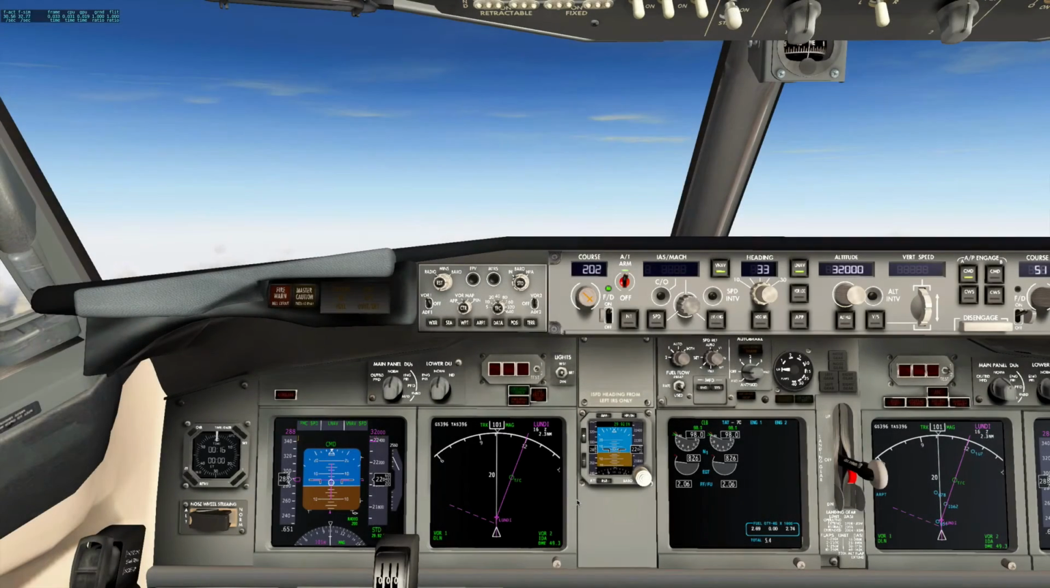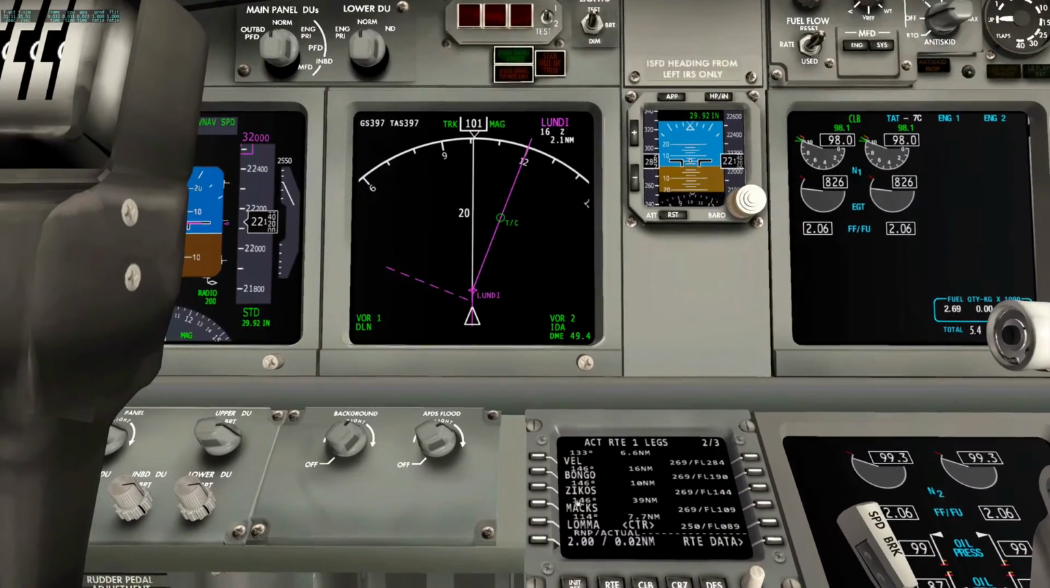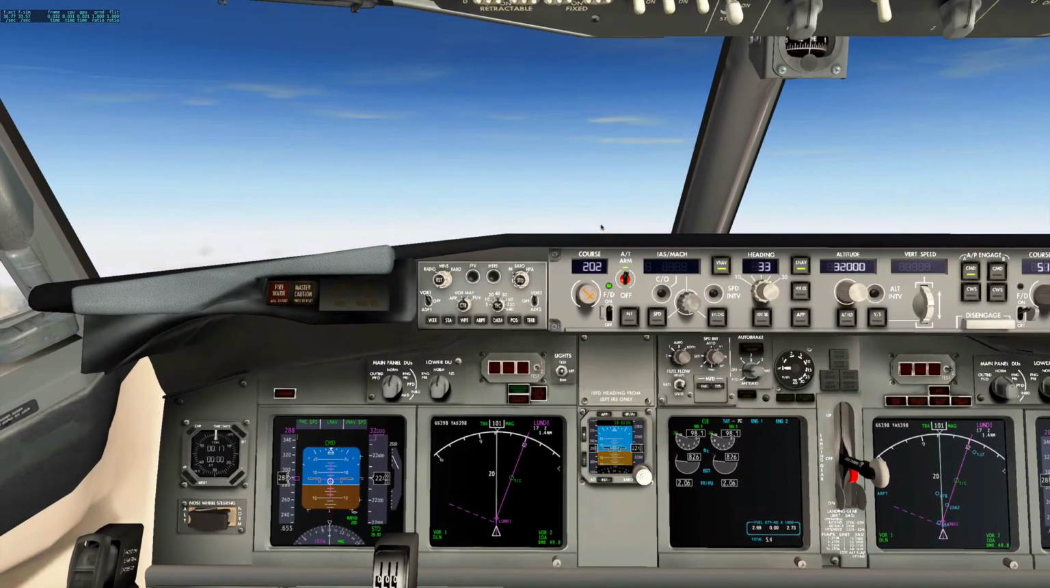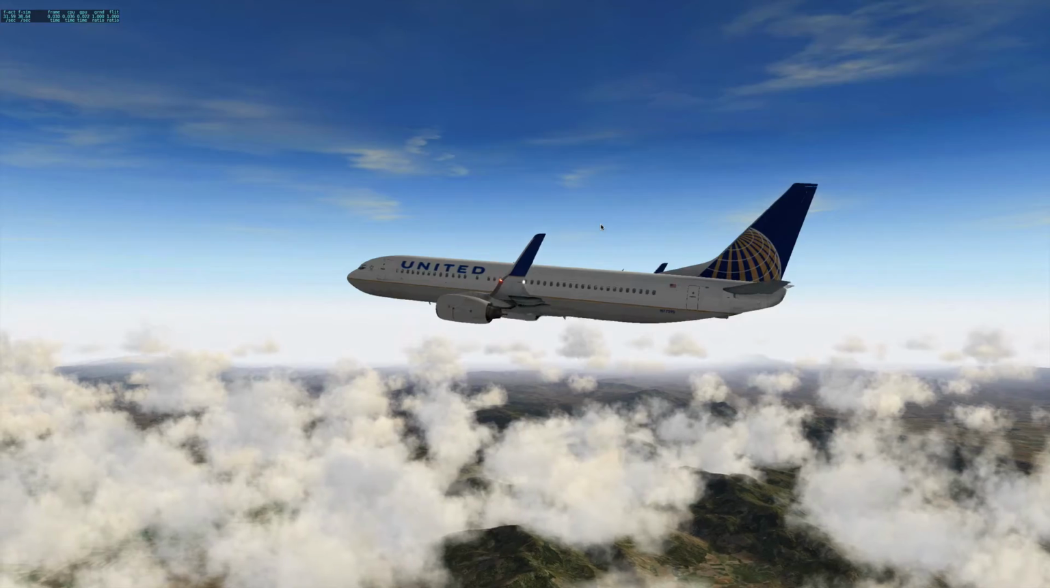Okay, we're coming up on our first waypoint, Lundy. You can see our top of climb over here. Take a look out the window.